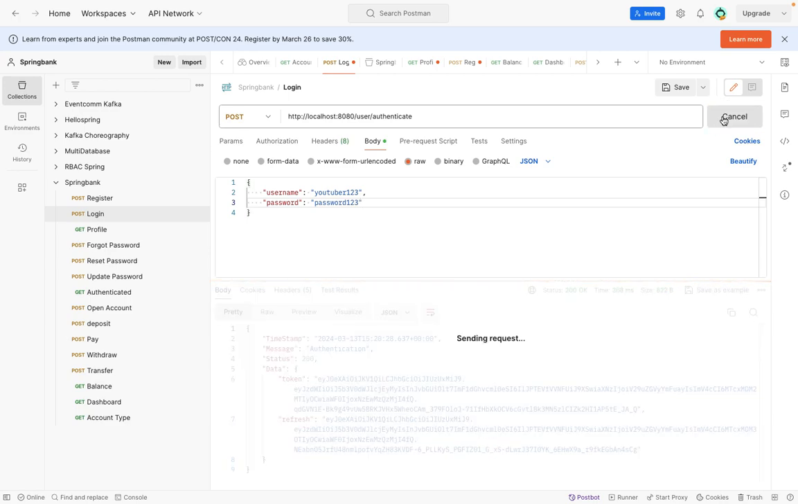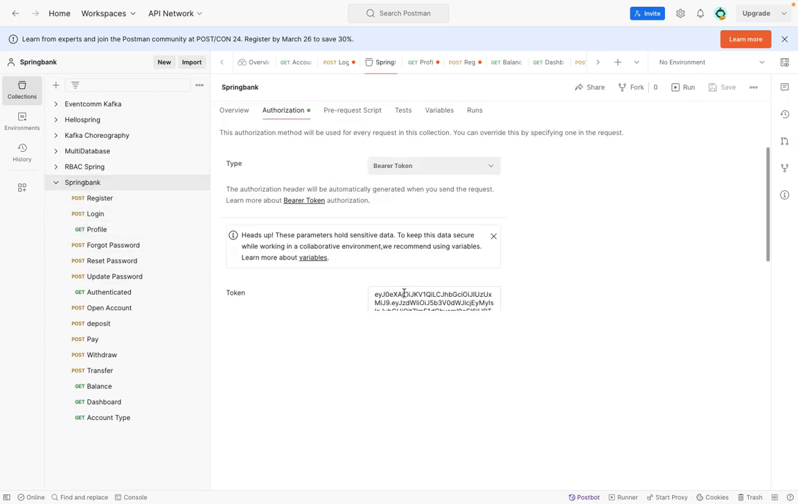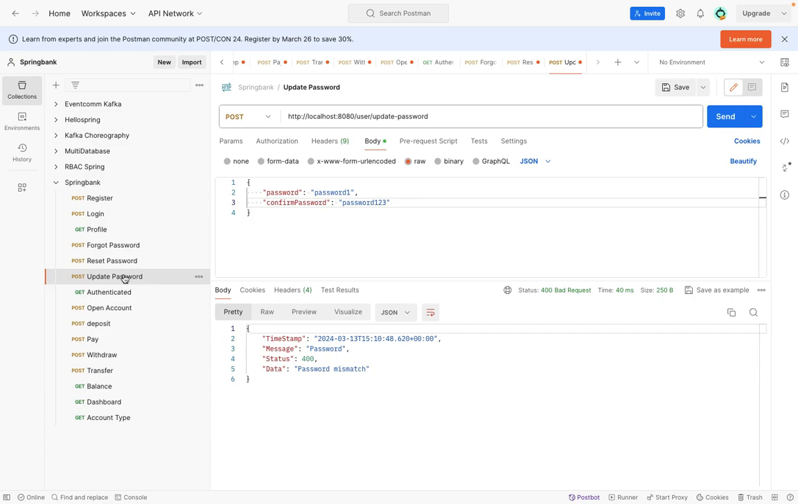Let's see, and we get a token. So this is the token, and this user will be authenticated. Let me pass in the authentication token right here, then save this, and come back here and update the password to, let's say, password1 and password1.